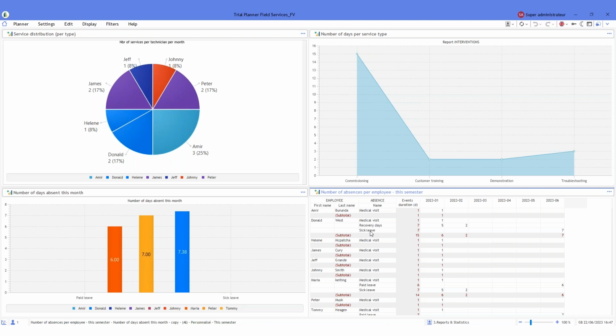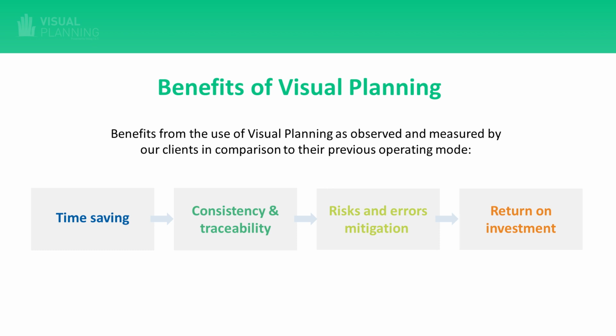So let's cut back to our presentation where we have here some benefits that our customers expressed to us thanks to visual planning. So they save time. Why? Because visual planning has prevented them from making errors in their scheduling by having relevant alerts, for example, the pop-up alert that I have just had, or the relevant KPIs. They have been able to save a lot of time.